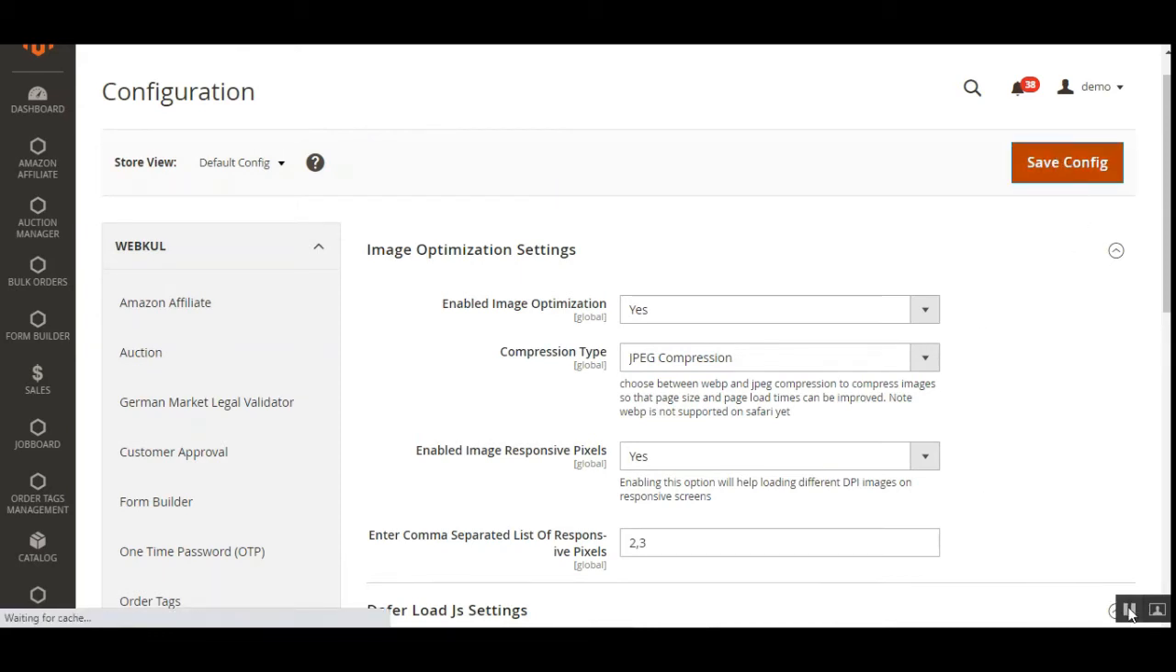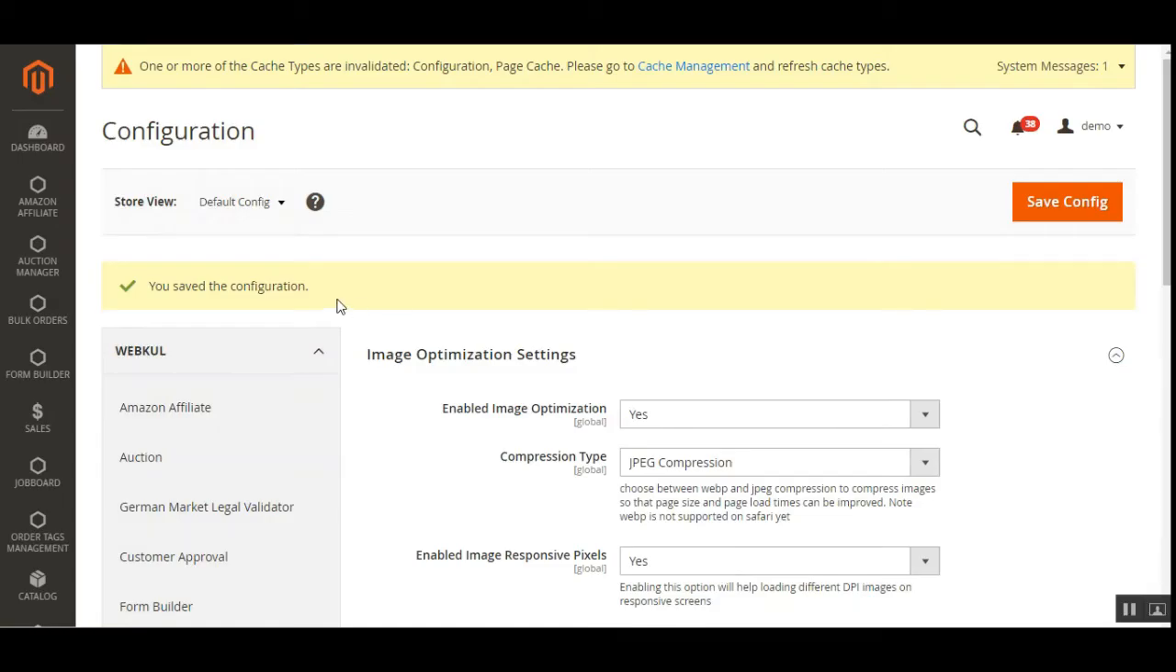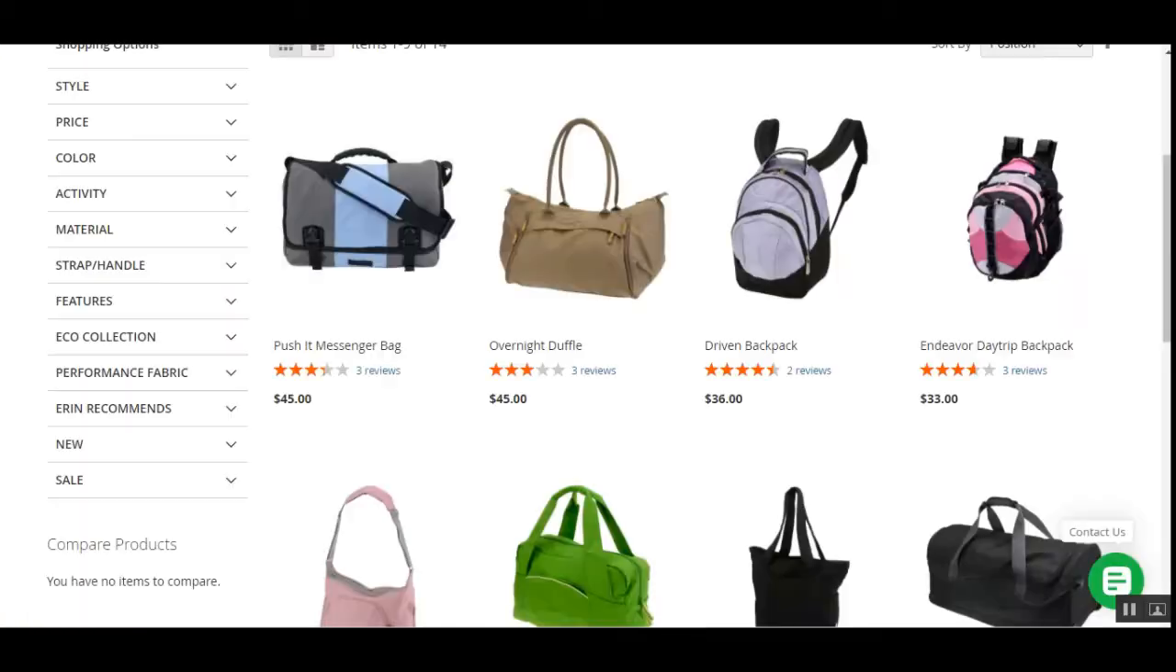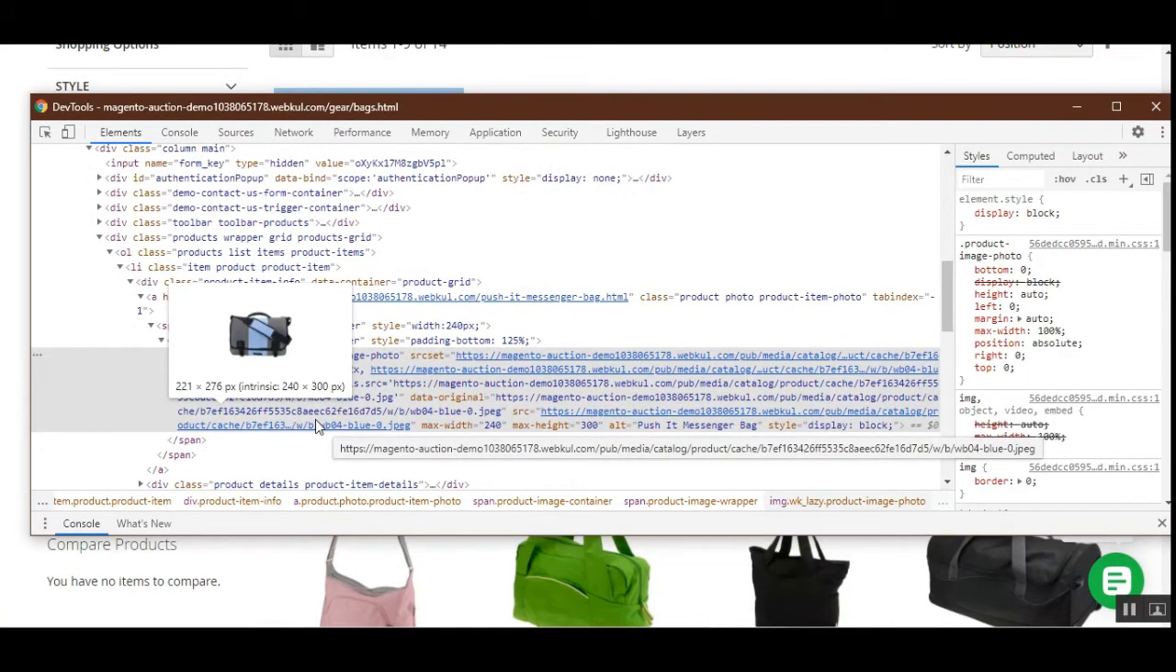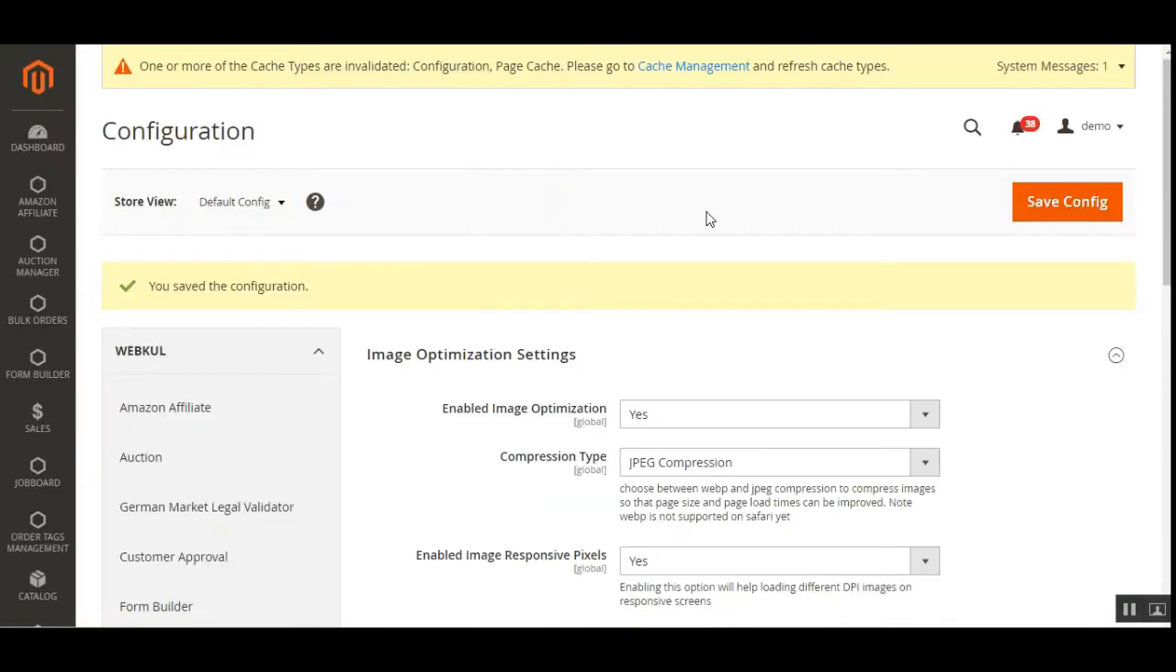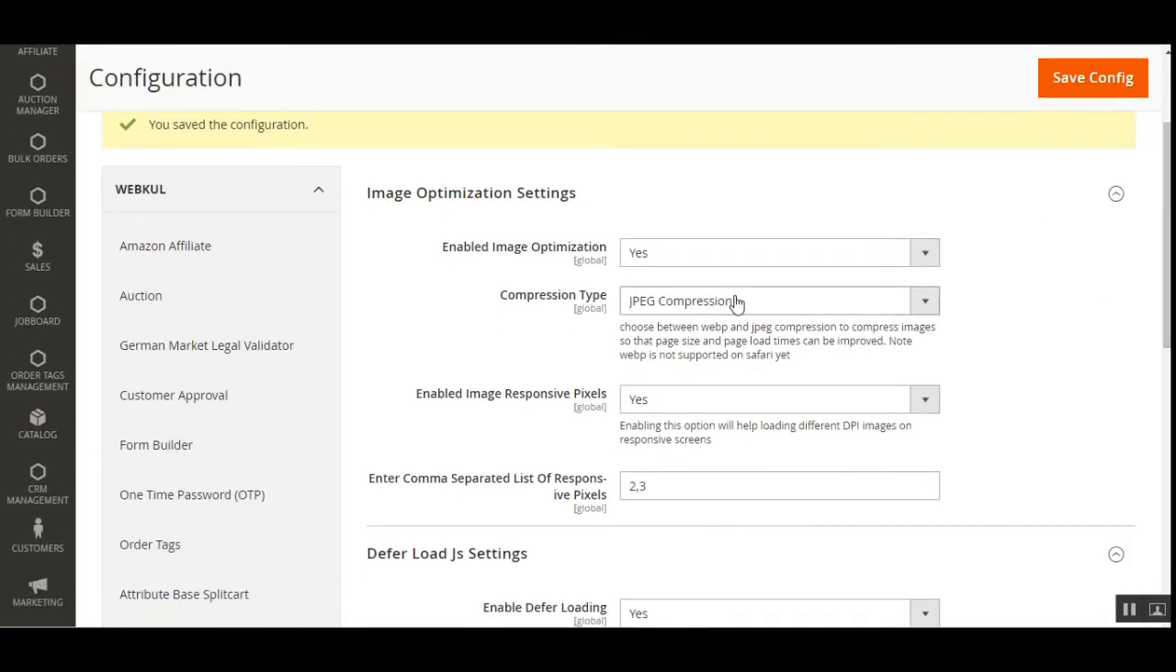So let the configuration save itself. Then we'll go to the front end once again to check the changes. We have saved the configuration. Now if I go to the front end once again and inspect the element, you can see that the extension of the image has been set to JPEG, and here as well you can see that the on error also has the JPEG. So that's how we can make use of the compression type. Here we can choose the compression type.